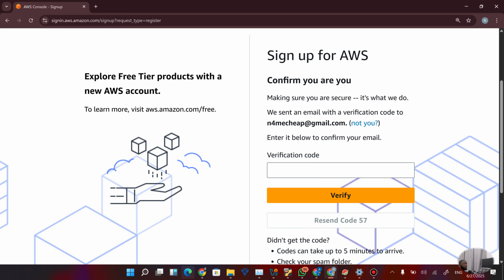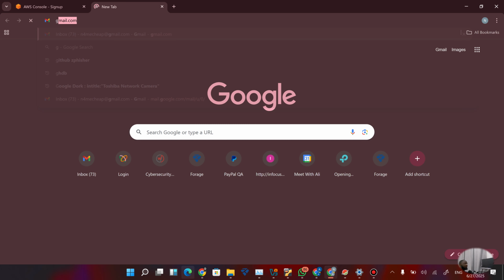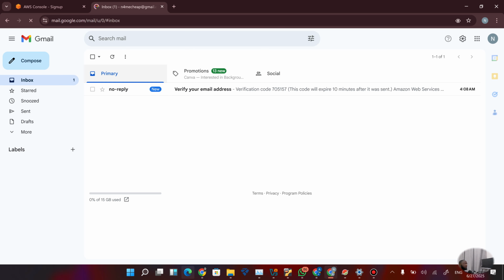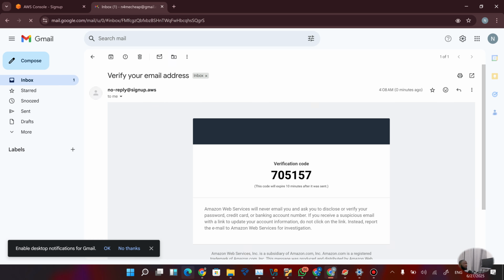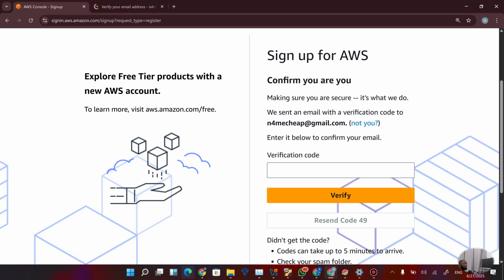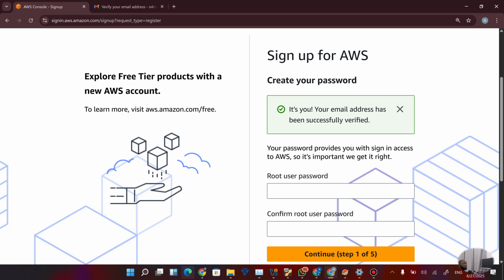All right, so an email has been sent to my email address. Let me just confirm that. And I'll be running the verification. You can see verify. So I'll be using this code to verify this, and I'll click on verify. So your email address has been successfully verified.